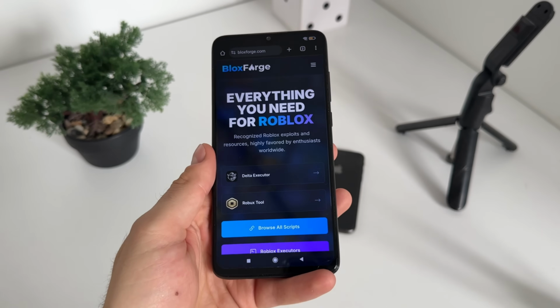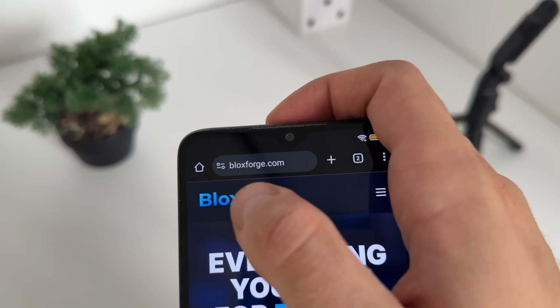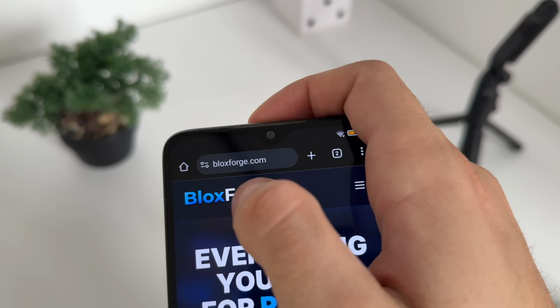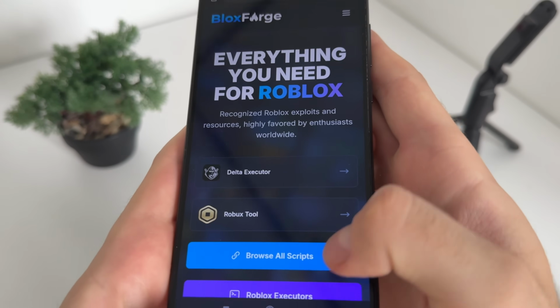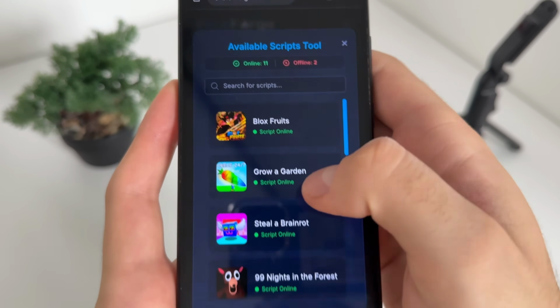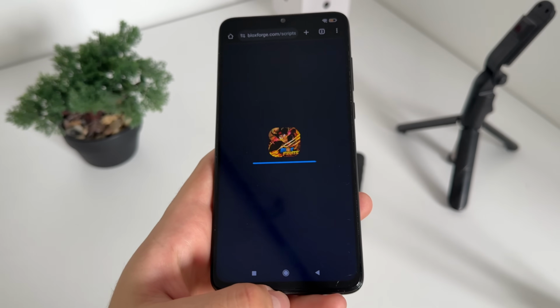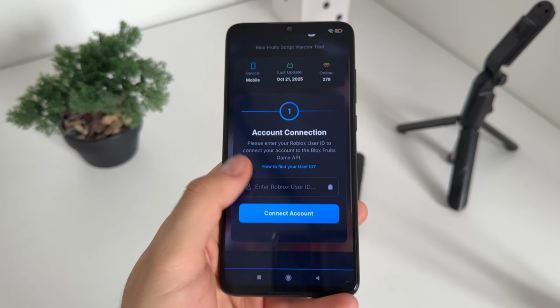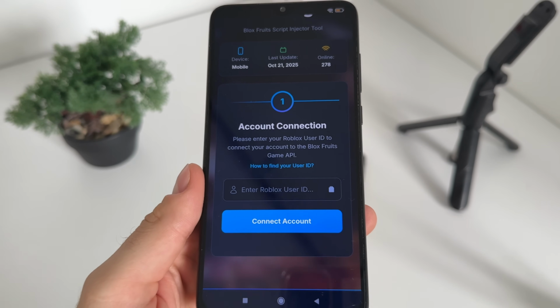So for a start, let's go to Google or any browser you have. Navigate to this website, it's called bloxforge.com. You will find it easily, guys, and then click on browse all scripts and click on Blox Fruits. It's the first one. It will load up, guys, and then we will have to enter our account user ID.